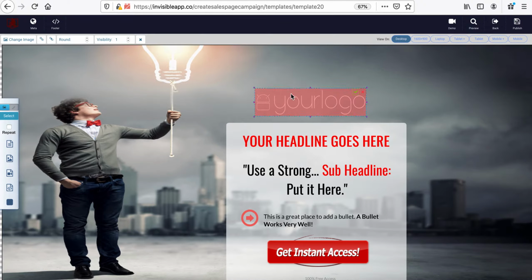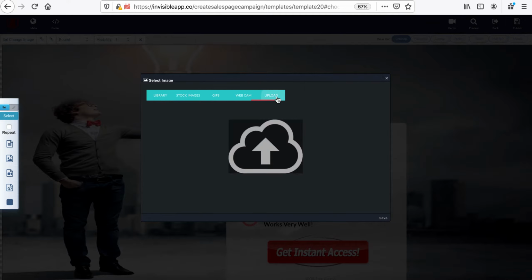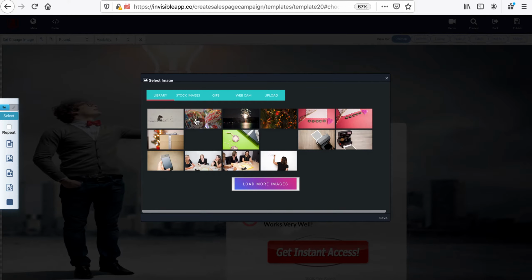For example, if I'm promoting a product and you want to put the logo of the product here as an image, you can double click, and at the top you can see there's an option for changing the image, right? When you click, you can upload the image right here from your computer and simply add it in there. And we have the image library as well.